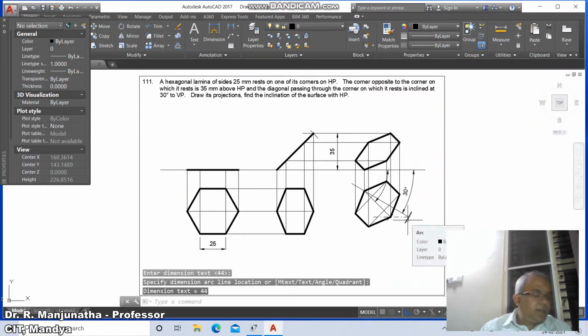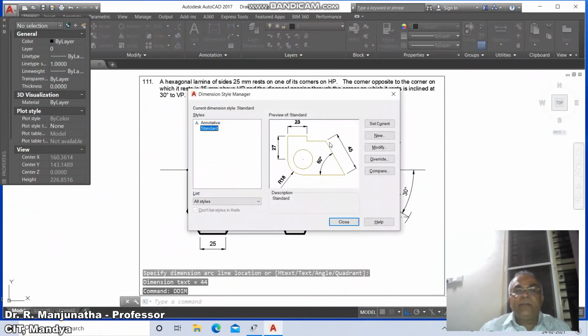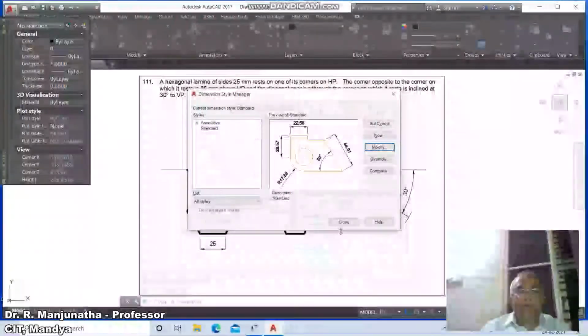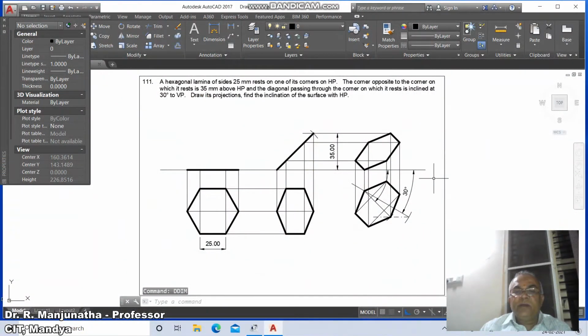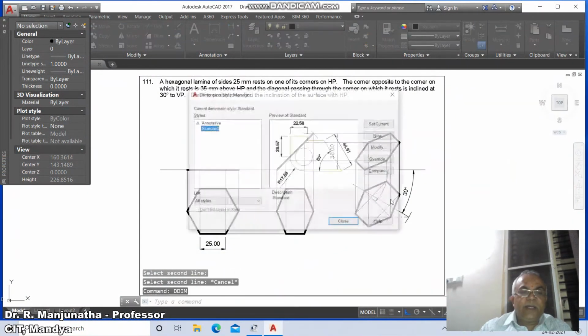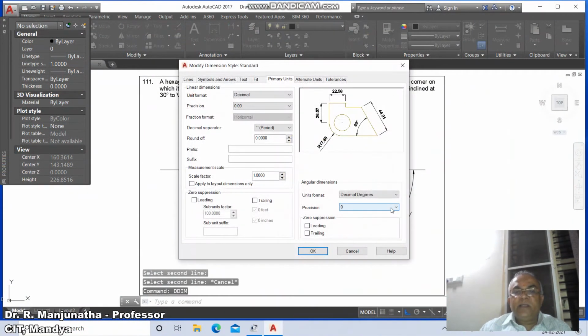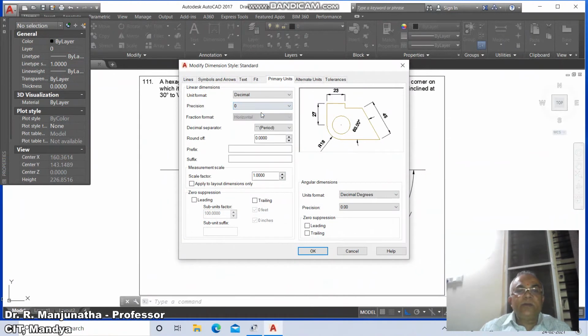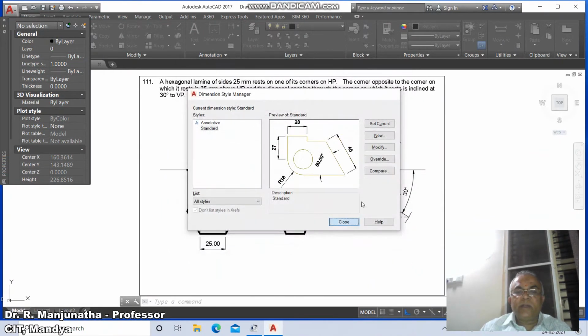Then here I need to give the angle. Go to DDIM, go to modify, go to precision, you make it 0.00, and then go to dim angular between this line and this line, sorry, then go to DDIM, so modify, and here in angular also the precision has to be 0 and say OK and say close.